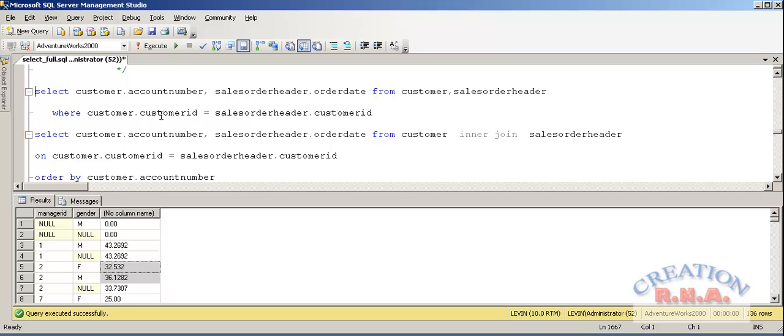As you can see, this is the old type of syntax that was being used. Now the ANSI syntax is supposed to be using an inner join. As you can see, you have to use the inner join. Again the same thing, no difference, only a little bit of difference in syntax.